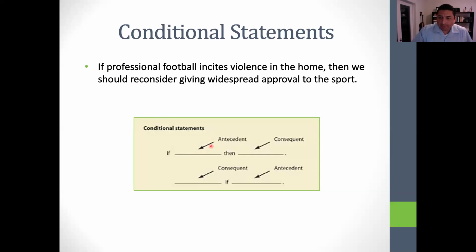The antecedent is the thing that follows the if, right? So you notice here, these are just two different ways that you can construct an antecedent. So here's the first one, where you have the if to begin with, and this is an example of this structure: if the antecedent, then the consequent.